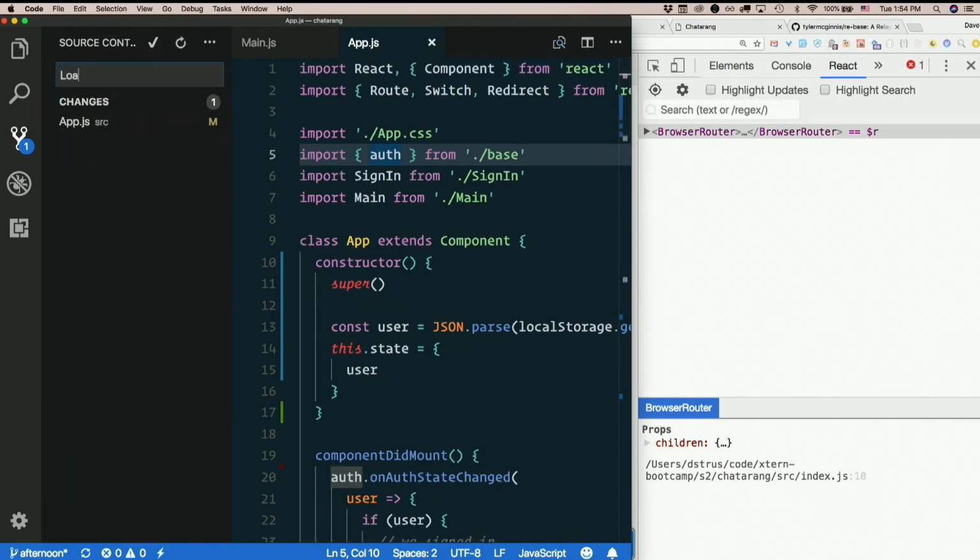Okay. Load user from local storage in constructor instead of component did mount. Does the problem make sense? I mean, does the fix make sense?